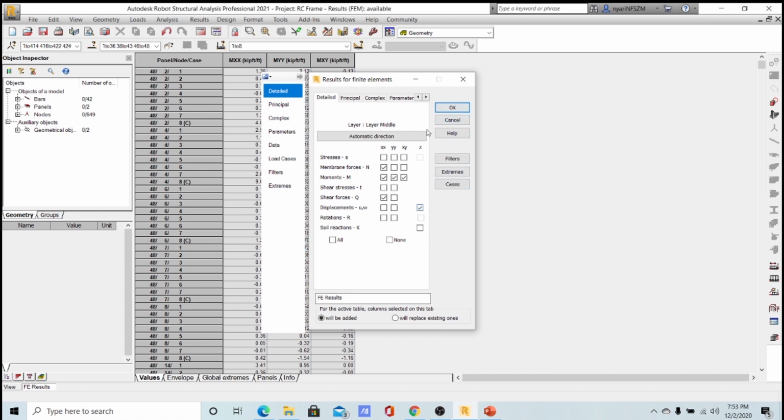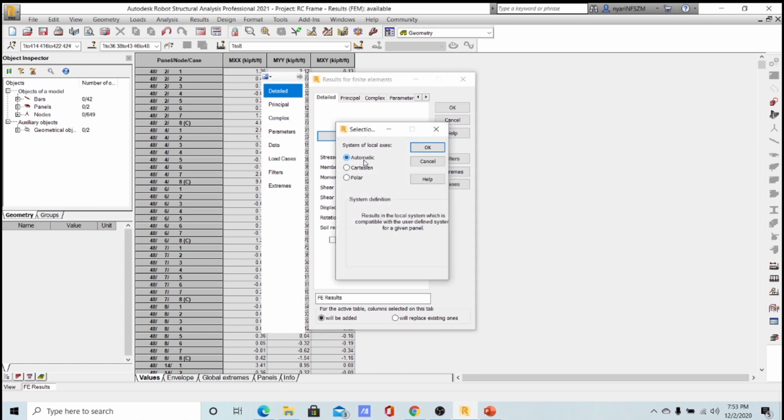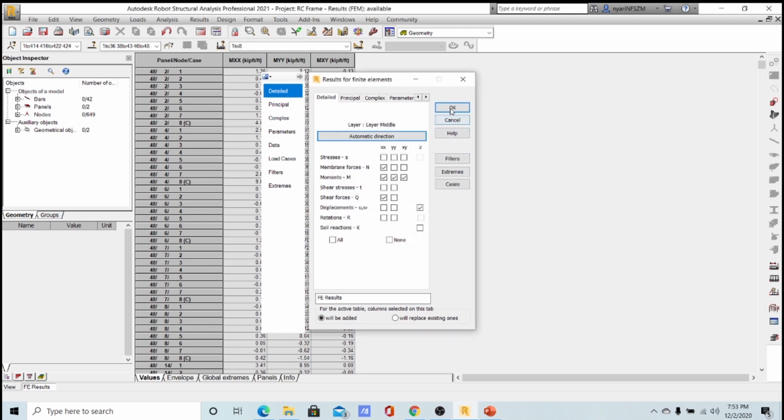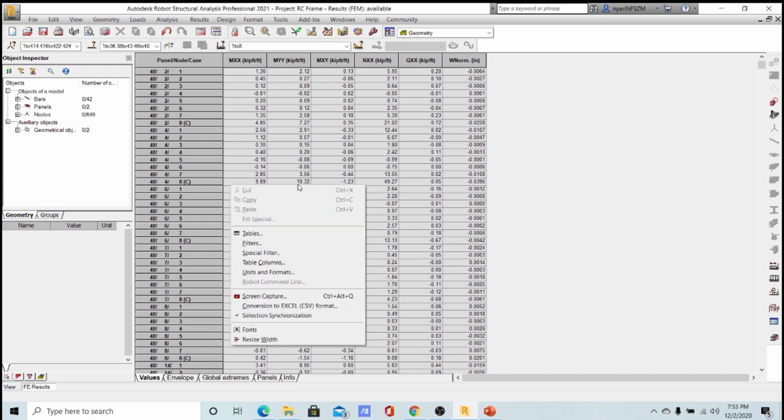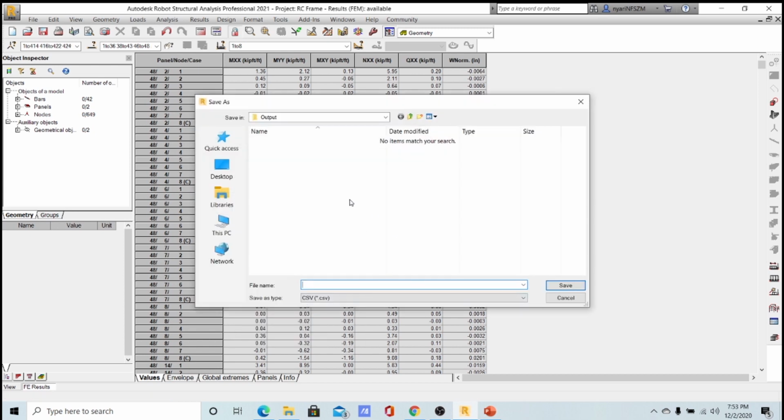Before you click OK yet, up here where it says automatic direction, click on that. Make sure this is automatic. So when that's automatic, click OK, then come back here, click OK again, and you can see we have all the forces that we were looking for. And from here you can clean this up a little bit, make them look better, export them to Excel. So while you're here, right click on this table, and down at the bottom here it says convert to Excel, and click that, and then you can save a file in Excel, and that will take care of it. This is how it's done.